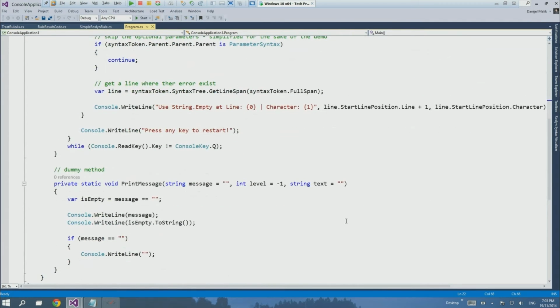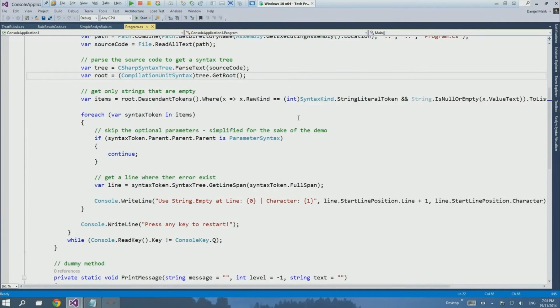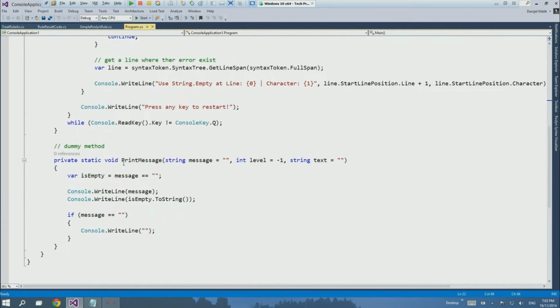So when I analyze that file, what I would expect, here nothing looks bad, right? There is no empty quotes so far. But down here I have that print message method that has empty quotes here and empty quotes here and down here and down here, right? Nothing too hard to understand, okay?